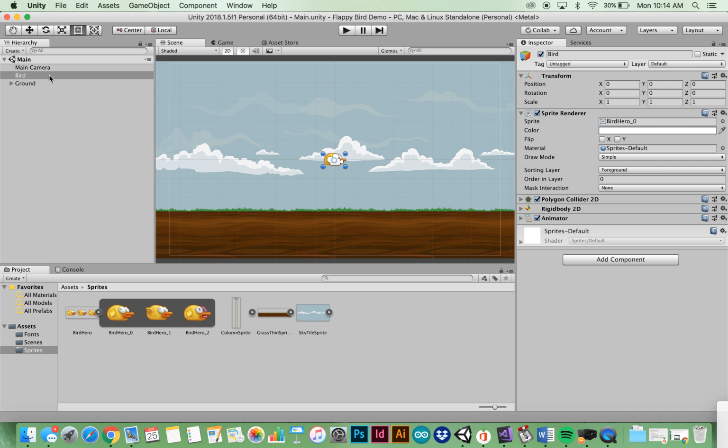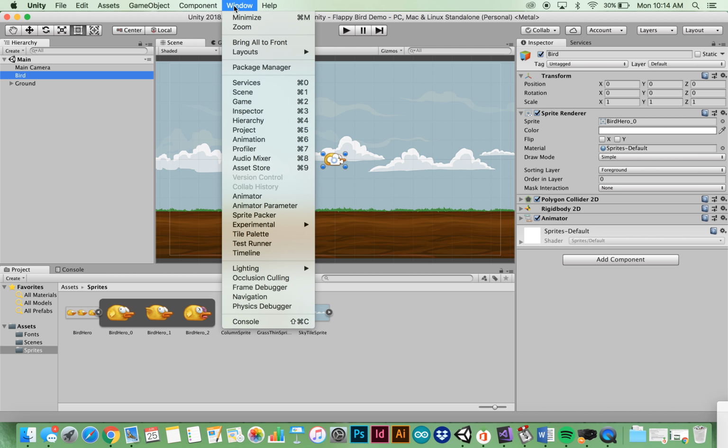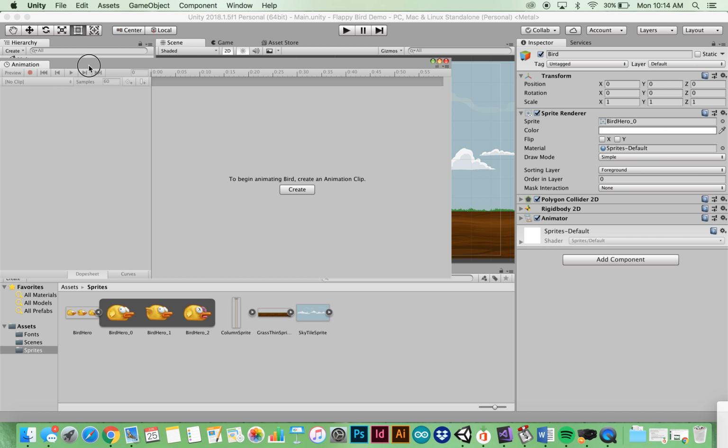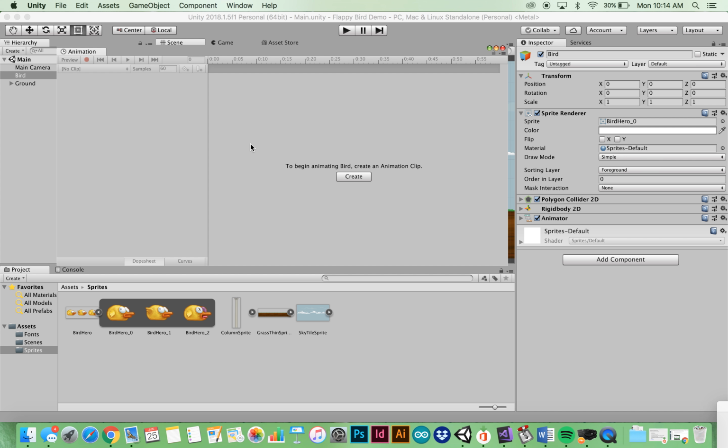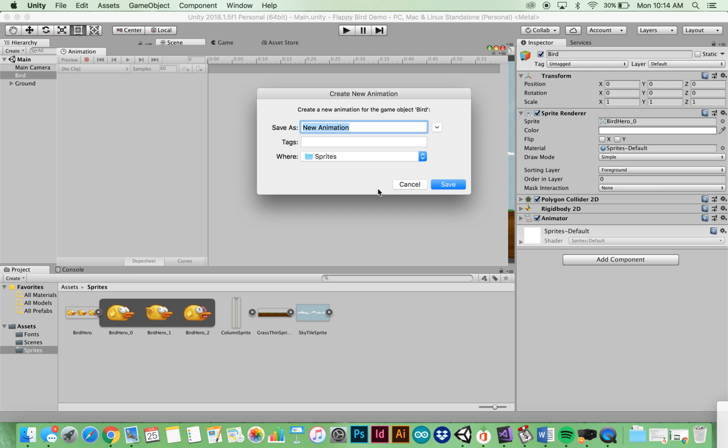So to animate, we've selected bird, go to window, and you're going to select animation. There's a shortcut which is Command 6 if you choose to use it. This will bring up the animation tab, logically enough. To begin animating the bird, we're going to create an animation clip. Click Create. This first animation will be called Idle, capital I.